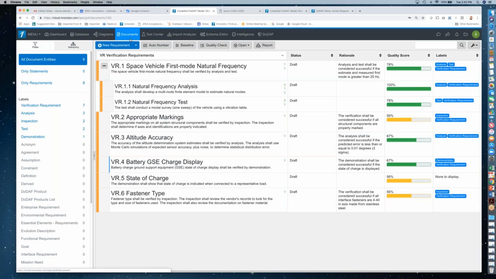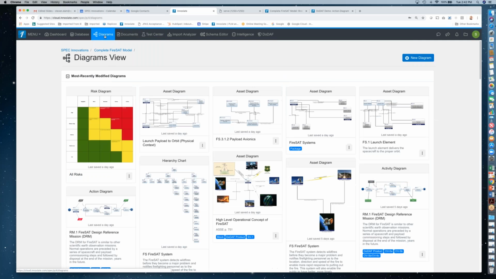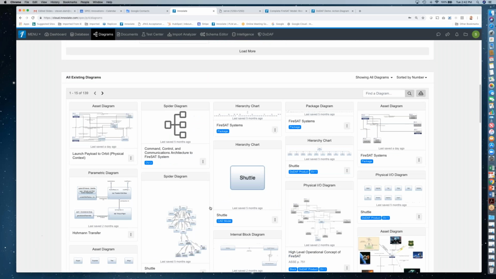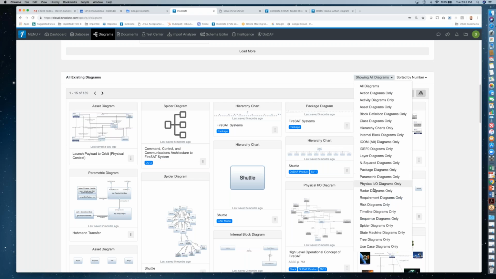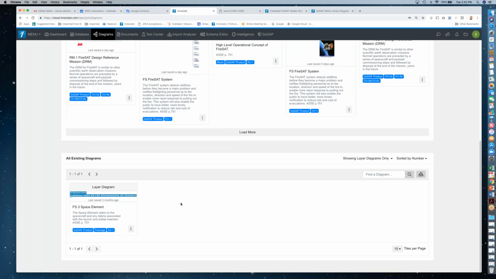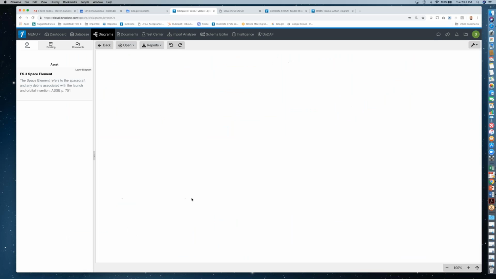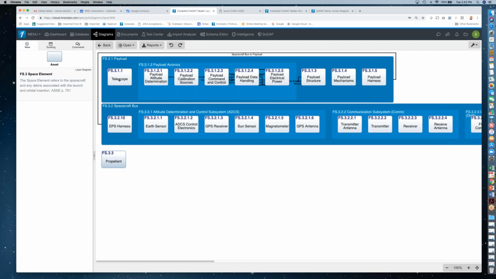Let's see, other things that are new. Diagrams view. Again, this looks very similar to what I just showed you with the DODAF view. Again, we did this first, and then we created the DODAF view from it. So you can see that kind of thing. And again, same idea, you have recently modified. And then if you want specific types of diagrams, for example, one of my favorites is the layer diagram. I can find it here. And so I can go right to my layer diagram and see it. So again, these are things that are kind of cool and available.